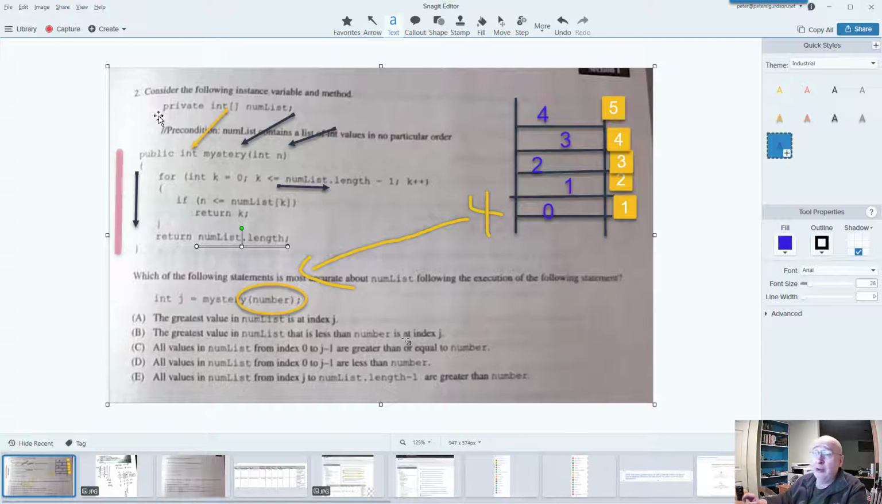Now you have to be careful here because some of these things might be true sometimes, and this is a very abstract question, right? Because what they're encouraging you to do here is think deeply about the memory model of how data values are stored in an array. So a lot of these things could be true or false depending on which numbers you happen to put into your array. And now here they're saying all values in num list from index 0 to j minus 1 are greater than or equal to number. And again, I don't think so. I don't see how the algorithm would support doing that.